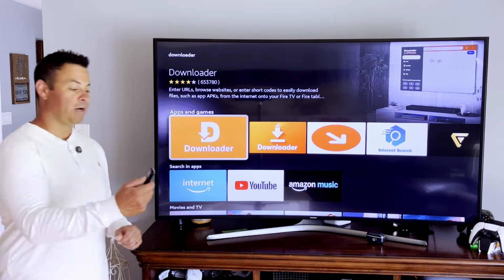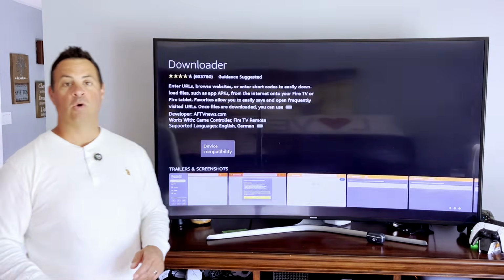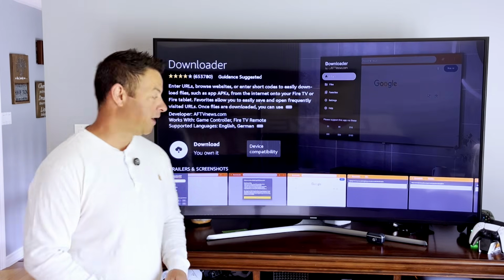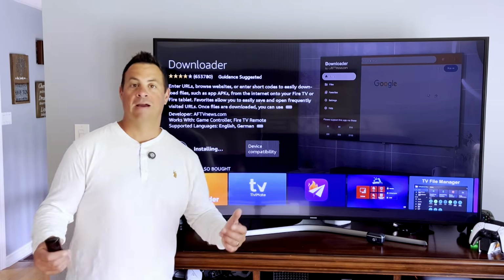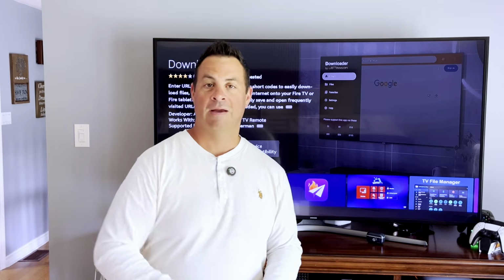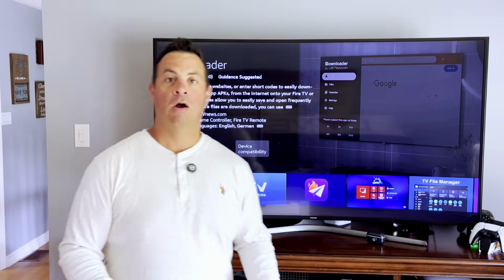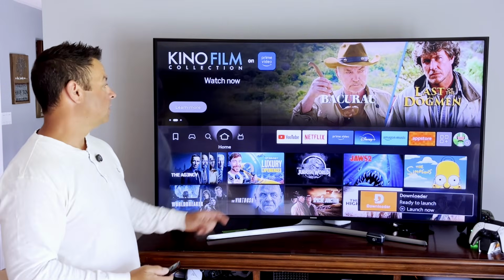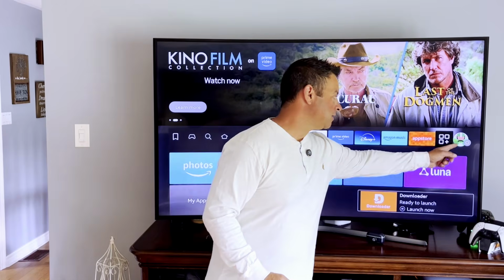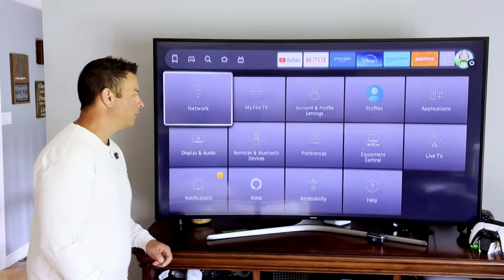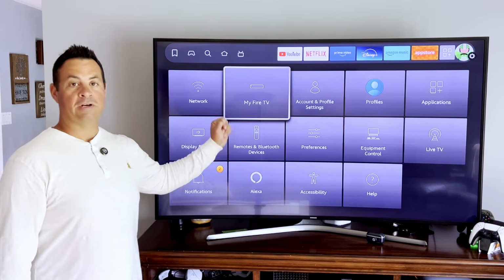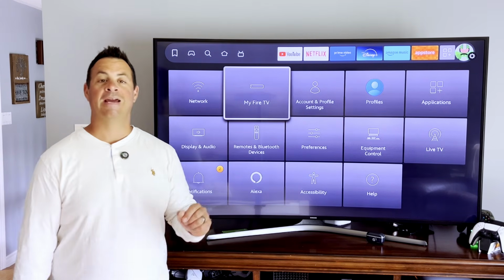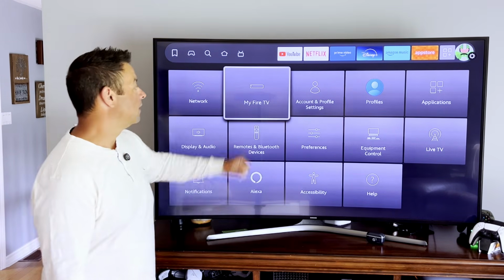This is Downloader. Click on it, download it, install it onto your device. So here it says I already own it, so I click on that and it puts it right into the queue and gets it downloaded. Before we open the app, hit the home button on your remote. Head all the way down to the settings icon at the very end, pull down. And here I have my Fire TV listed. If yours is an older device, it might be down here and it might say My Device. Click on that.